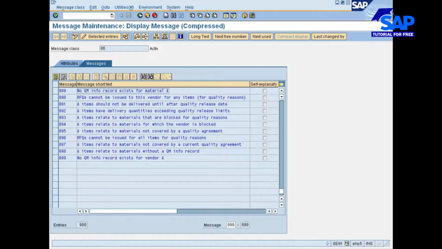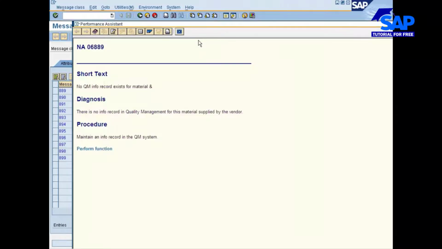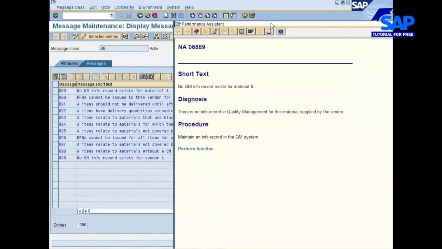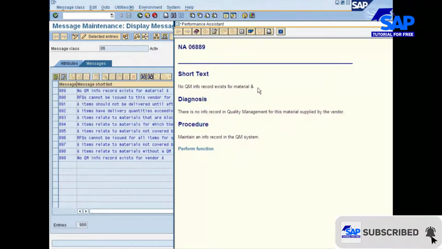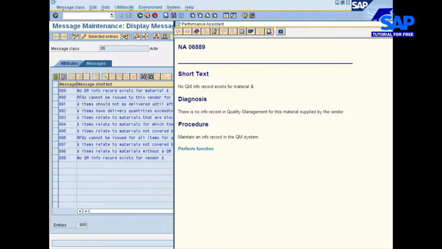No QM info record exists for this material. ఇదేనండి మీ మెసేజ్. మీరు దీని గురించి మెసేజ్ నెంబర్ చెప్తే, I mean you told me that you explain what is this. Let's see. No QM info record exists for this material. There is no info record in quality management for this material supplied by the vendor. Maintain an info record in the QM. Perform the function. Let me just go and see.